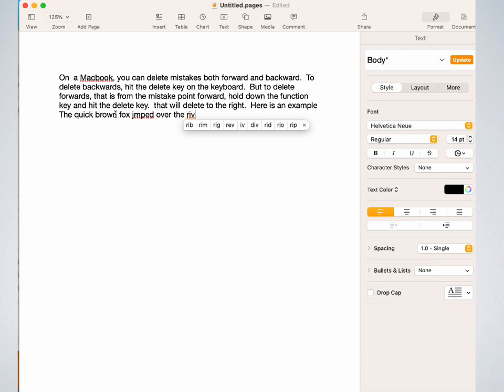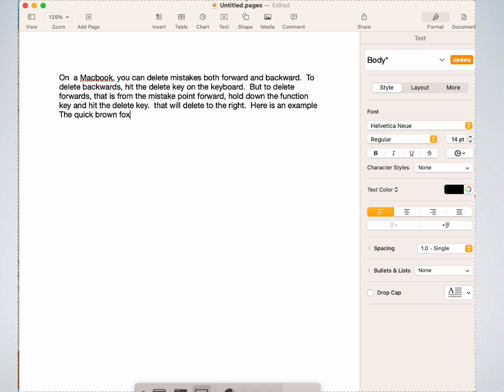Here's an example. Type this sentence and I made a mistake in it. So I'm going to hold down the function key and I'm going to hit the delete key and it's going to go forward from there, leaving the rest of it like it's supposed to be.